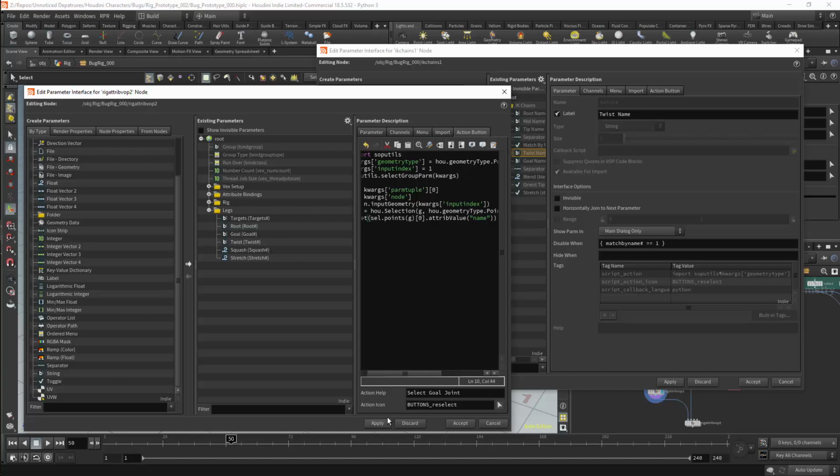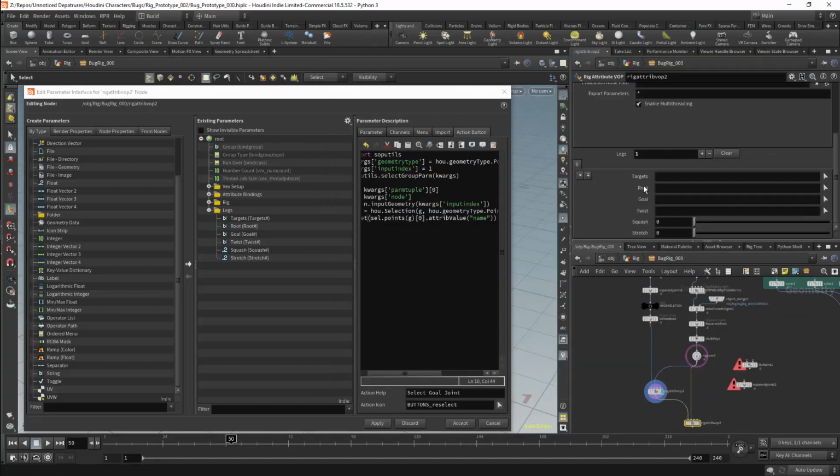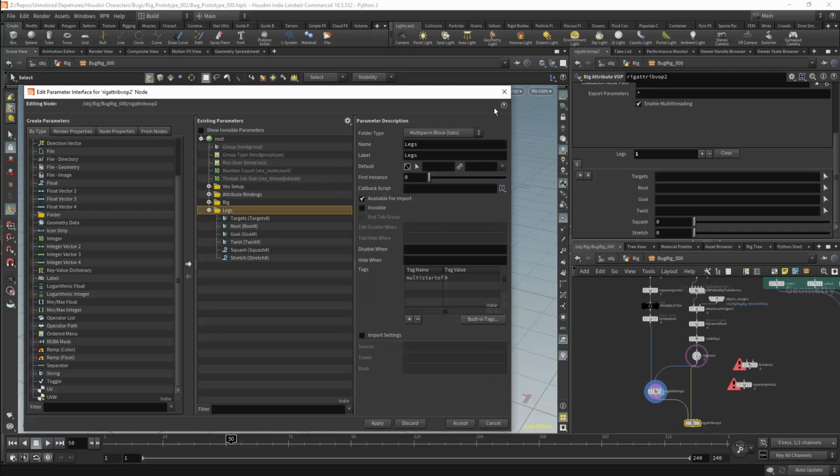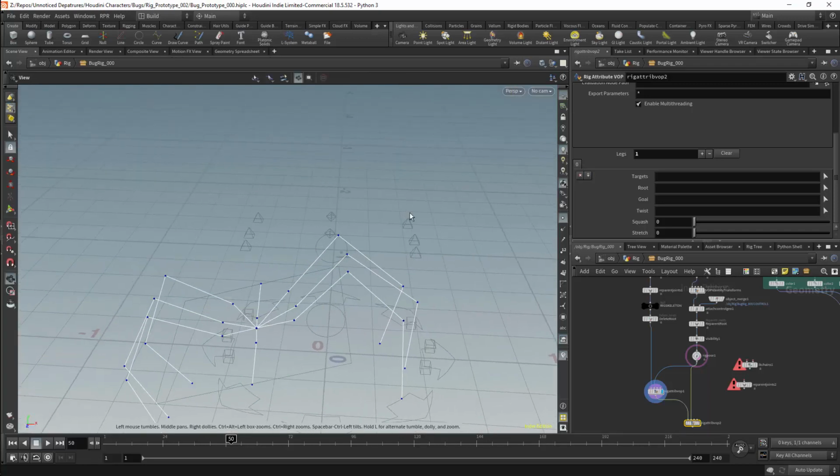So I can now take a look at my final interface. I have selection buttons for all of my joints, and if we take a look at the tab, we'll see that the first tab is number 0. This is of course because I set the value of the first instance in the folder to 0. I can then start selecting my joints.